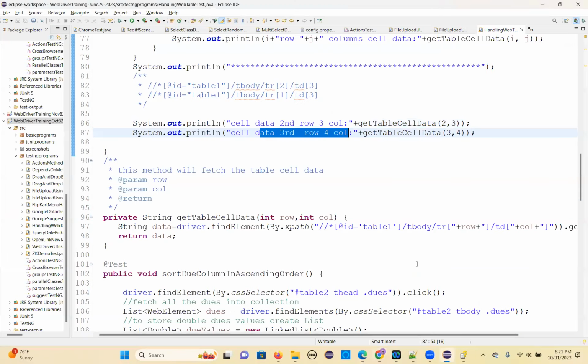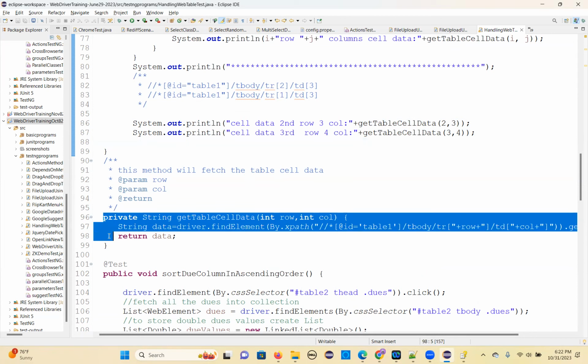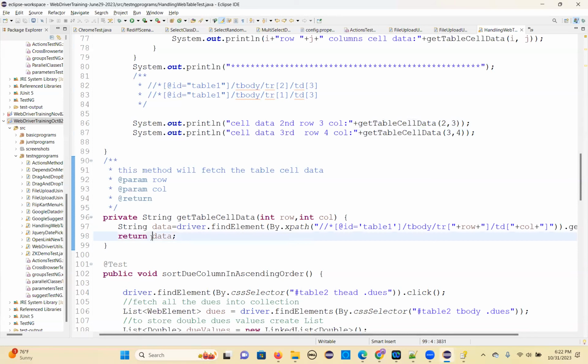So this is how it is very, very useful. Even in the interviews they will ask how you can handle web tables dynamically, how you can get that value. So that is how you can check. You have to write a return type method. So easy, right? If you write a return type method, this method you can call anywhere.